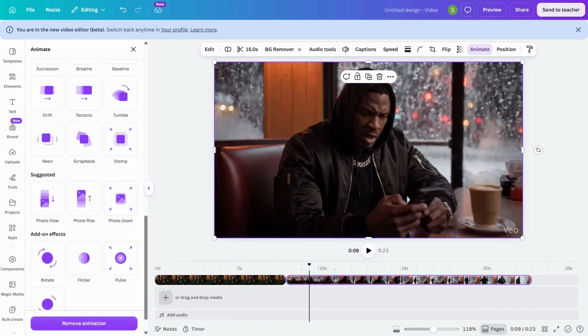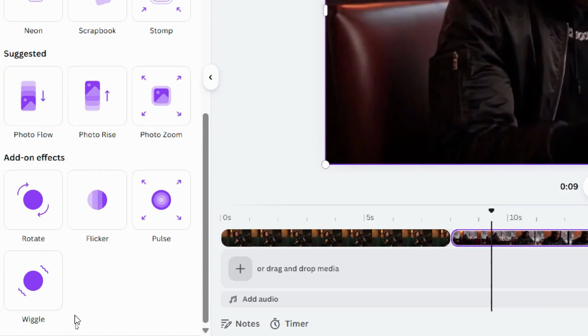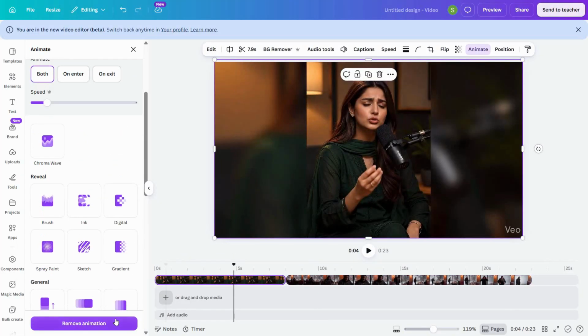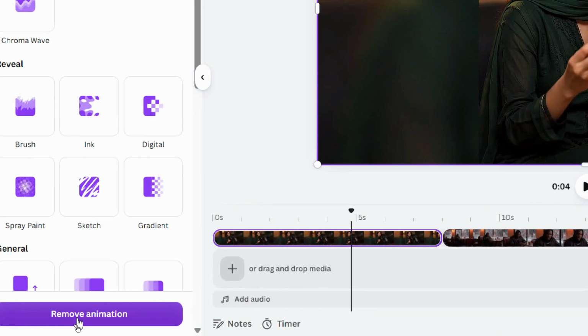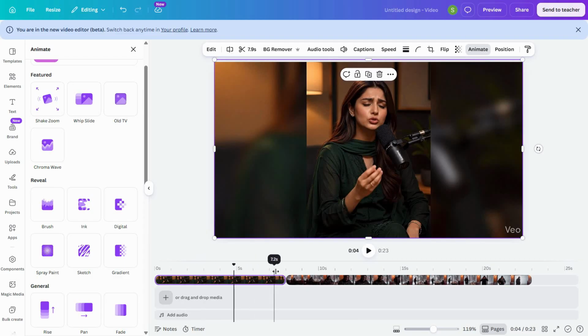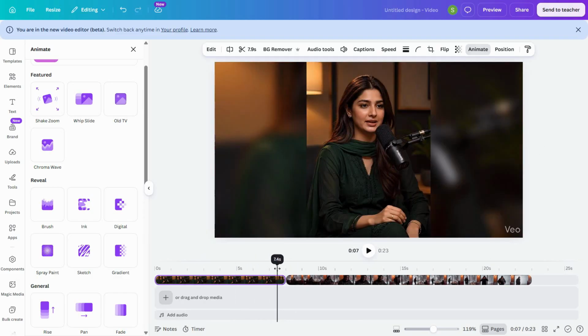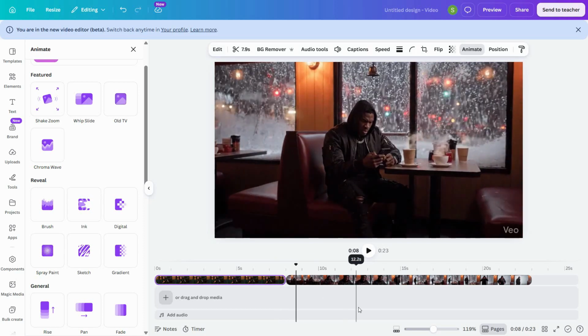And once you select a single clip, you will get this remove animation option. And same thing goes for the other video. You will get this remove animation, and then your videos are animation free.